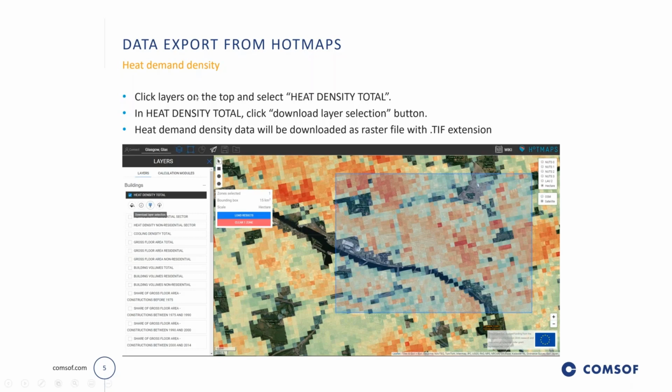In order to download that heat demand density data, you just have to click the layers on the top and then select the heat density total. Once you have selected the heat density total, you can see different options. You can click the download layer selection button, and the heat demand density data will be downloaded as a raster file with .tiff extension. So this is for heat demand density data.